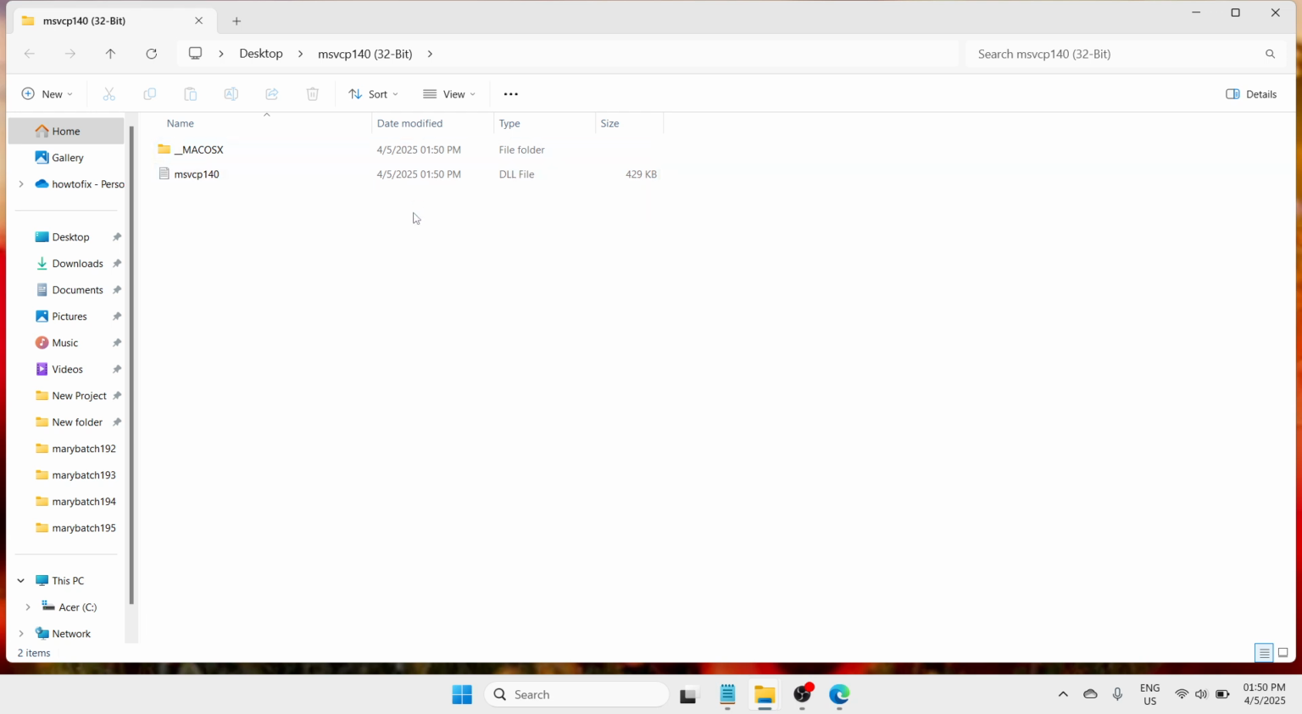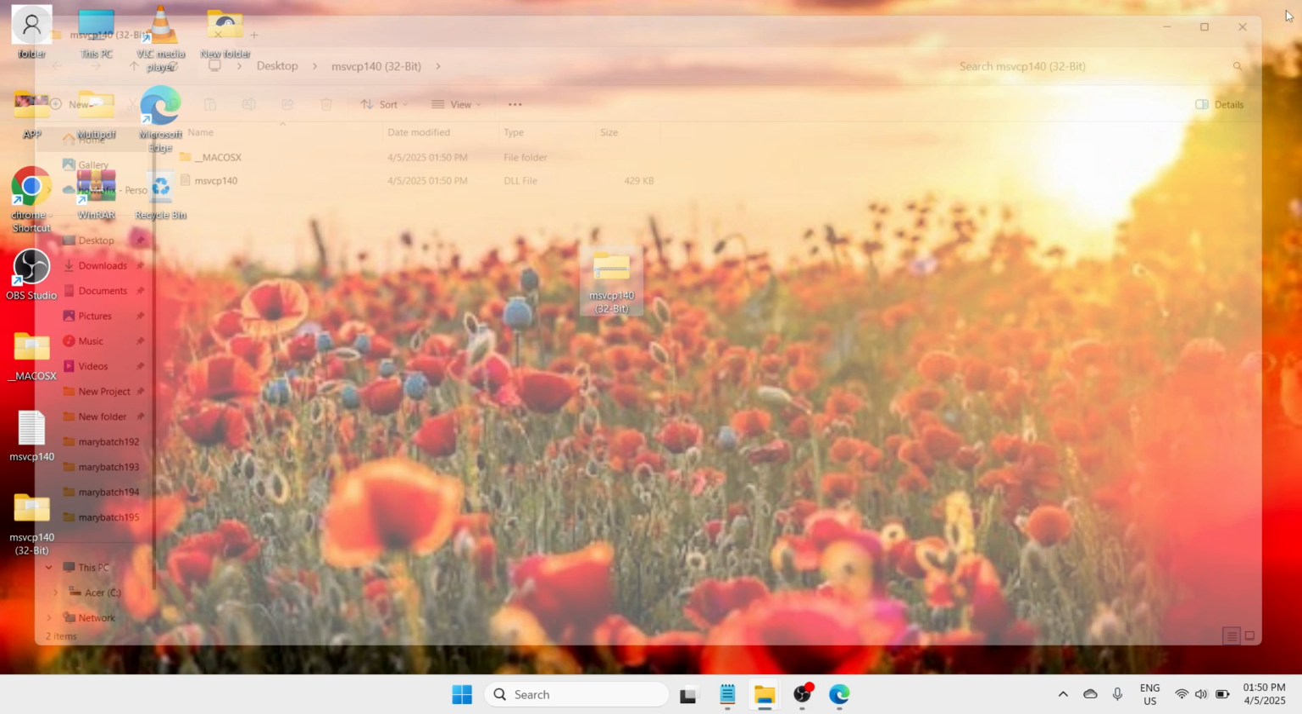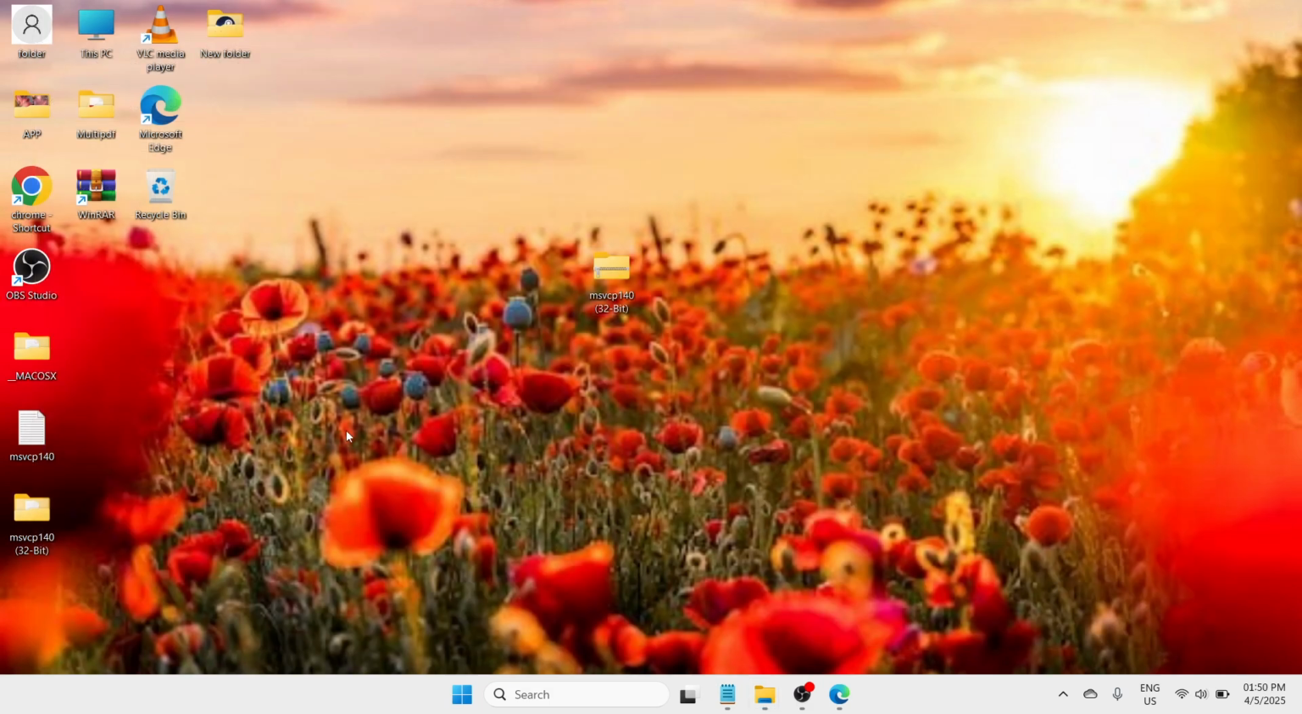There you would be able to see the folder containing the files inside the zip file that you have downloaded or saved. It has a DLL file, a file folder called underscore MACOSX, and a DLL file which is MSVCP140. So that's it. Simply close this window and you're good to go.